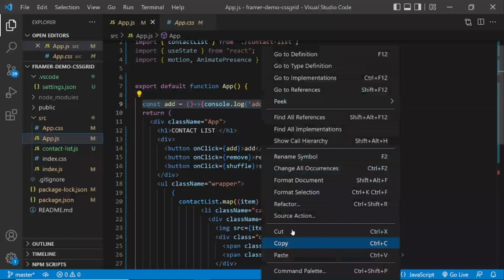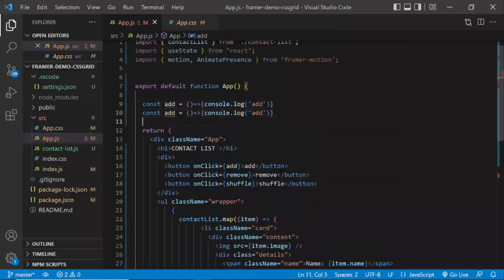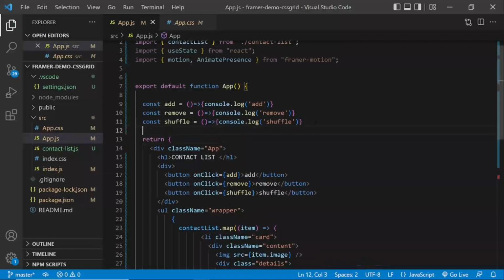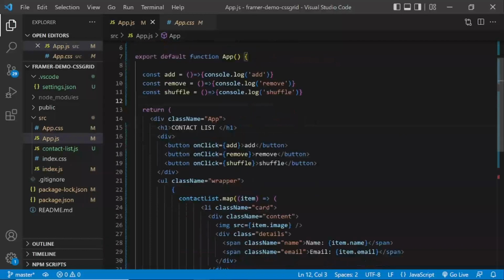So we're going to have 2 more, and this is going to be the remove function, and this is going to be the shuffle function. Okay, so add, remove, and shuffle. So we're just laying out the structure of our code for handling this functionality. When you click on add, it should console.log out add, and when you click on the remove button, it will console.log out remove, same for shuffle.